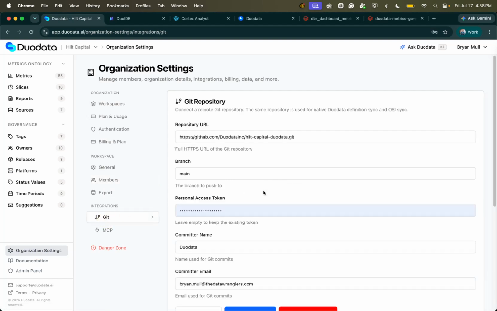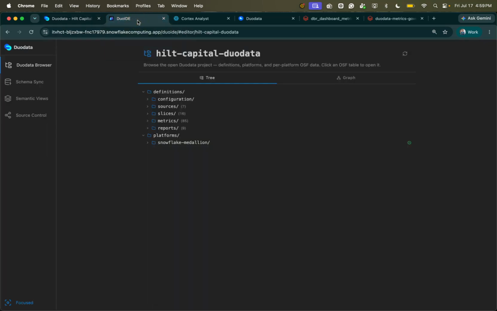And then on the other side, on Snowflake, where that platform is defined, I have also connected the repository so that I can pull those definitions into my Snowflake environment and actually deploy those into semantic views. So I want to show you that really quickly.